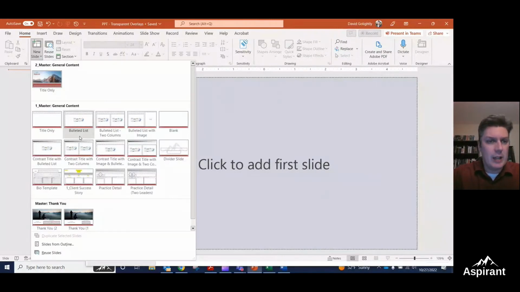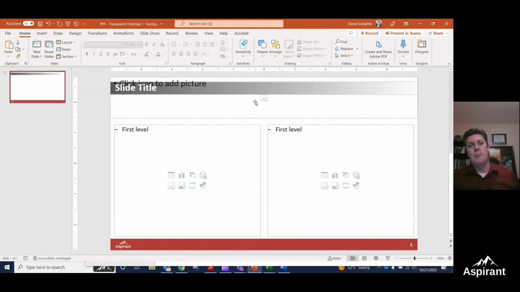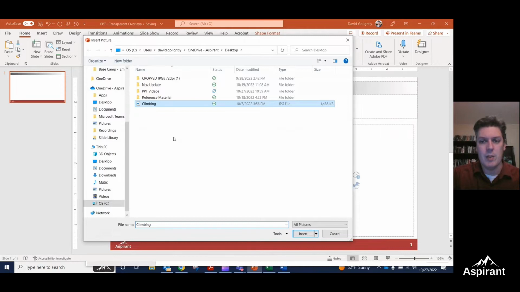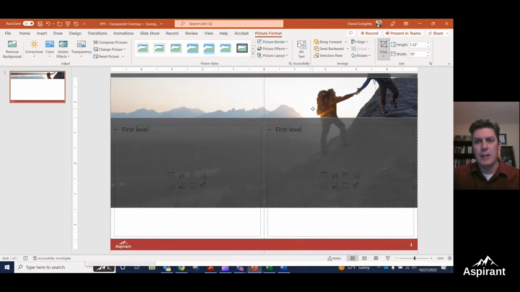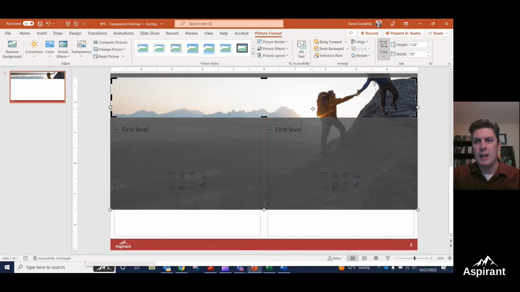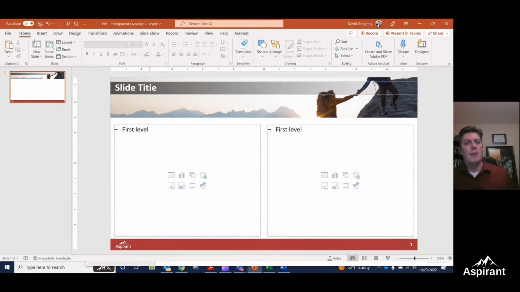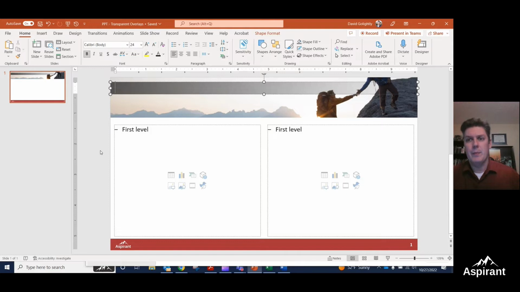So we're just going to add a new slide using our Aspirant template. From the Slide Master, we'll pick maybe this contrast title with image. That'll work just fine. We can add an image up here and grab this climbing photo. Maybe crop it and move it down a little bit so we can get that handshake in the center. But then we're going to add in a title. So we've got an image with a text box that has some transparency on here as well. So we'll say something like, Aspirant is the right choice for company XYZ.